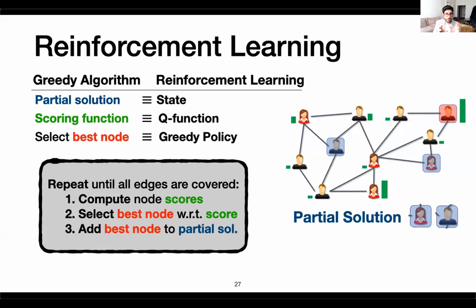And so you have this very natural mapping between how a greedy algorithm behaves and how we describe the reinforcement learning framework. In that light, you can view this greedy algorithm as doing the pseudocode in the box. Until all edges are covered, at every iteration, we compute the node scores, select the best node with respect to the score, and then add the best node to the partial solution. Then the reinforcement learning question becomes learning a scoring function, this thing in green, so that we select strategically based on that and get good solutions which have small, say, vertex cover cost, meaning the size of the vertices that cover all edges is small.